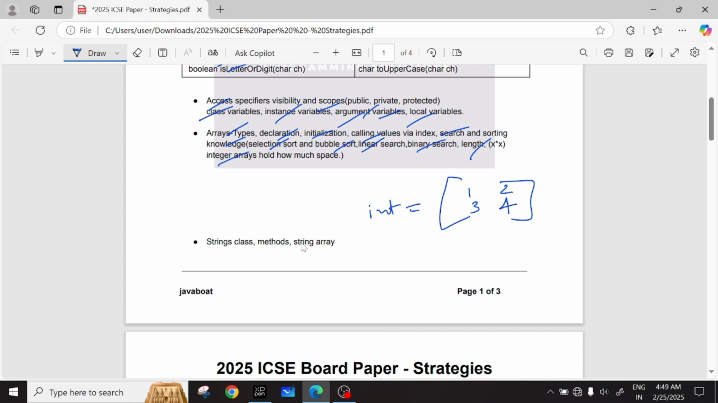And how much space does an integer hold? An int holds 4 bytes, correct, right? So the rows are 1 2, 1 2, 2 into 2, that is 4. 4 into 4, that is 16 bytes it holds. These kinds of questions are going to rise up.